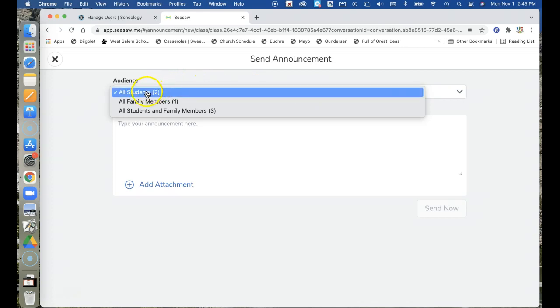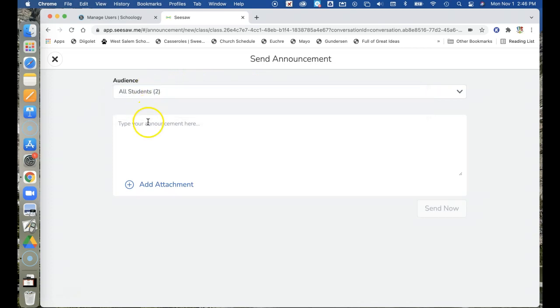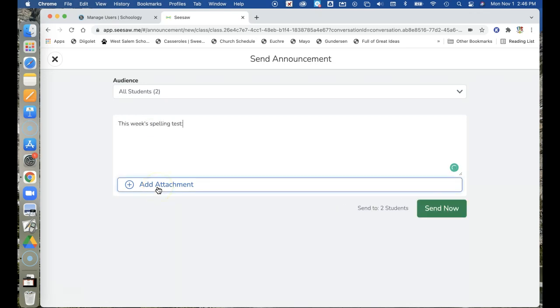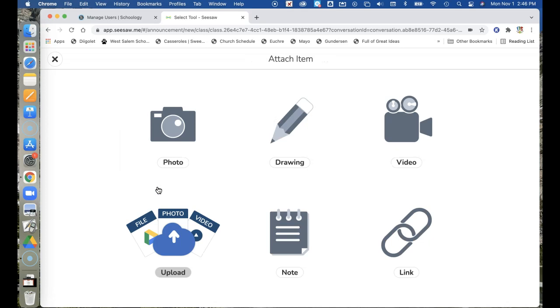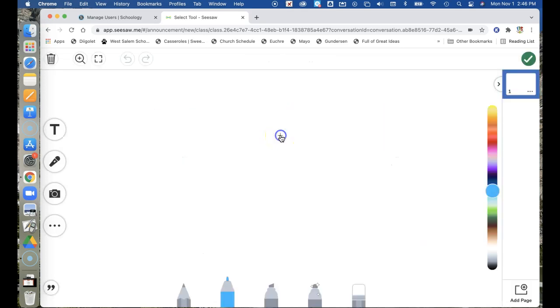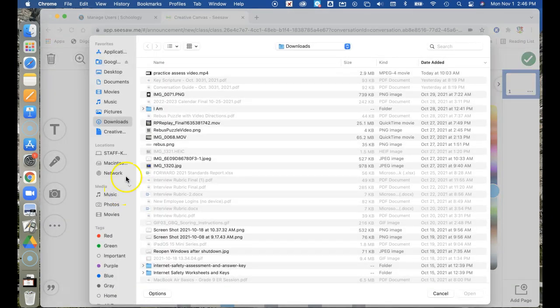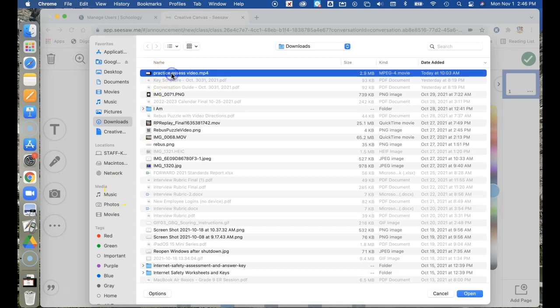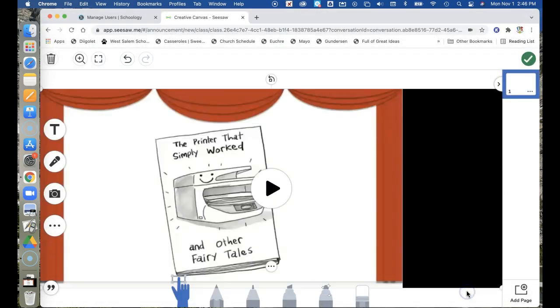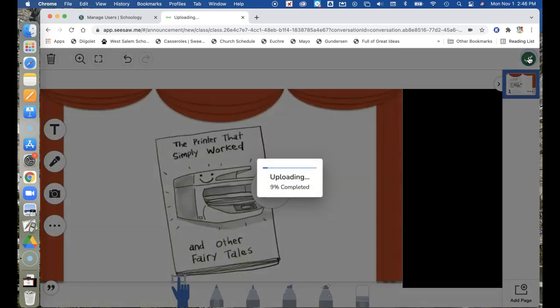In the case of an assessment, you probably want to just send it to students, and then you can type some kind of information here. And then you can go to Add Attachment. Now from Add Attachment, there are a couple of options. You can do a drawing, and in the drawing you can go to Camera, you can upload, and you can upload your video file wherever you have that saved. You can upload it. And once it's added in, you can click the check mark.